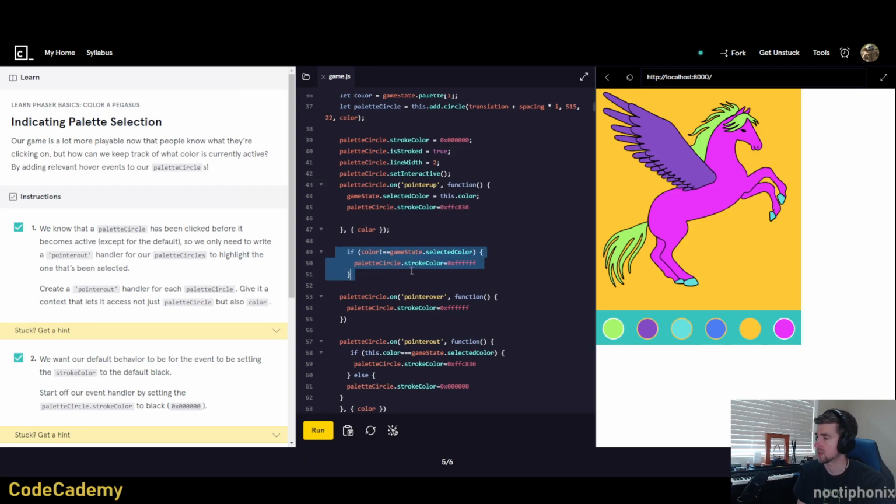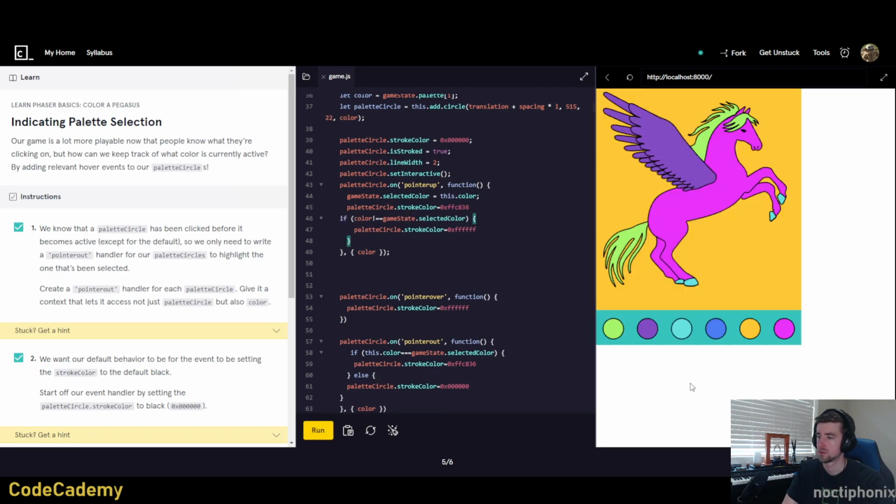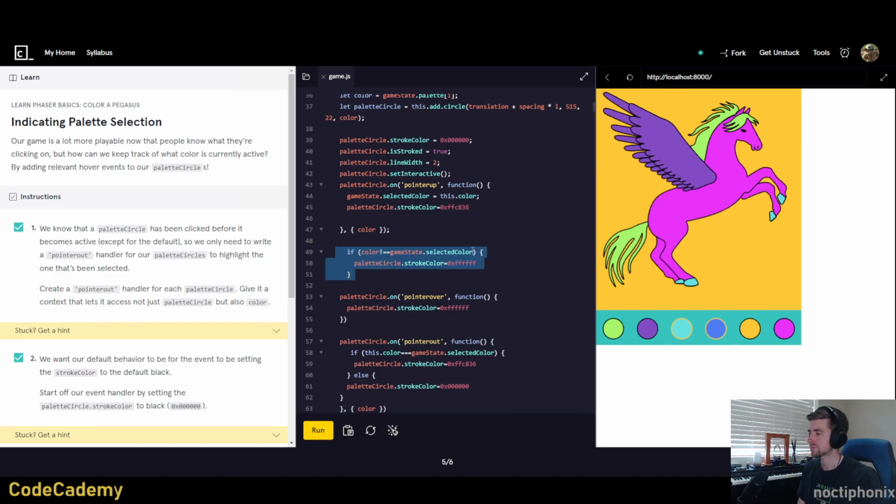So just put this in here. No, that doesn't work, because the color is always going to equal that. It's like a chicken and the egg thing. Okay, we'll get it though. We'll get it. Might take another hour, but we'll get it.